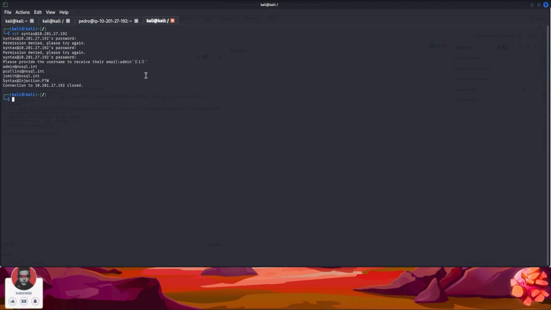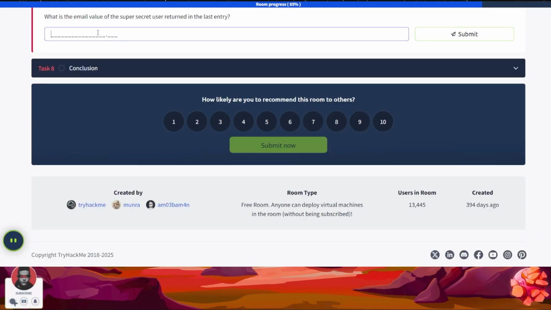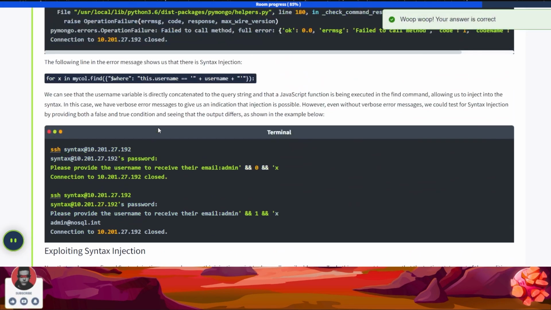So I just typed syntax, that's it, and we got this. I just typed syntax as the password and we got this as maybe the secret email. I think I'll minimize this, paste it here, submit, and we got this.